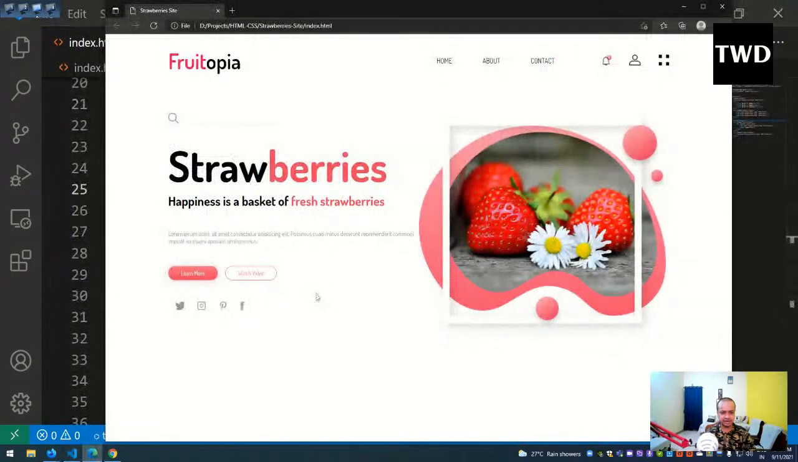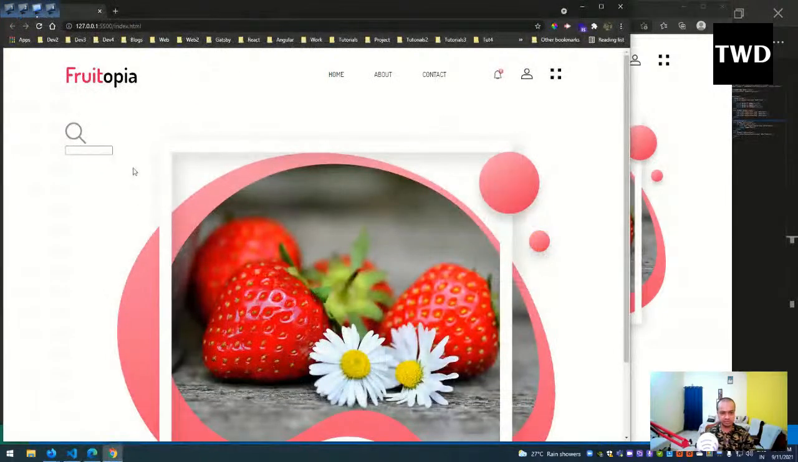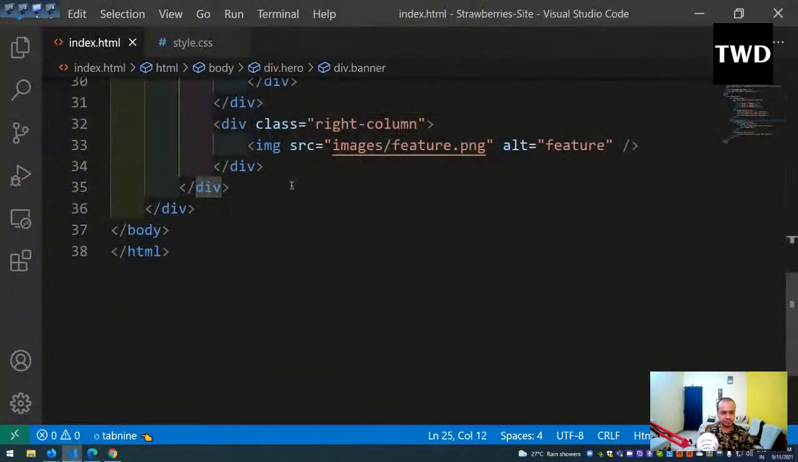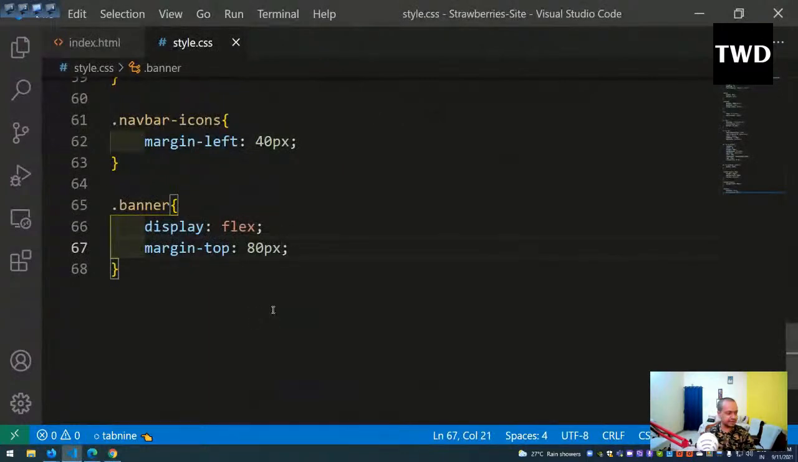So banner is coming here. Where is my thing? Okay, banner. So see, it is coming perfectly. Banner, if I given, and then I will give for the left and right columns.